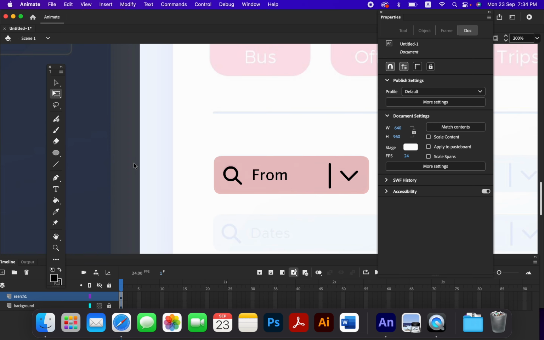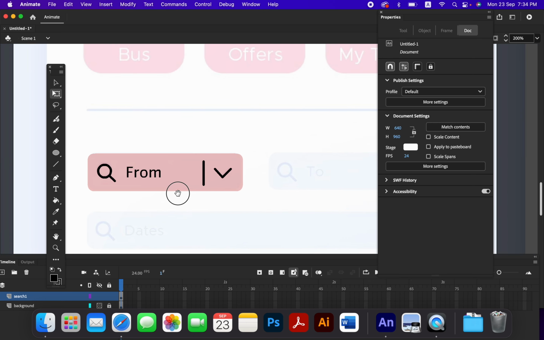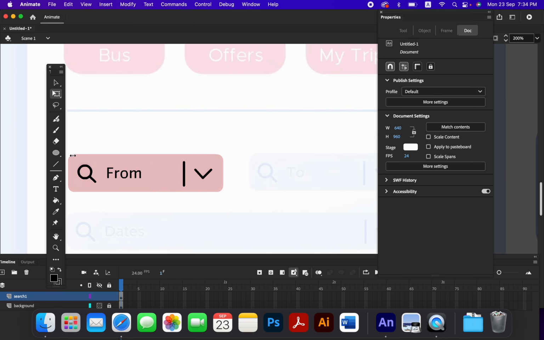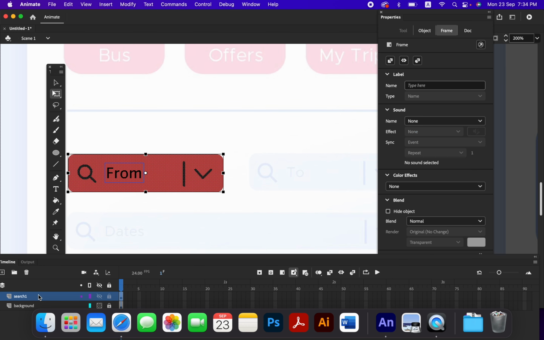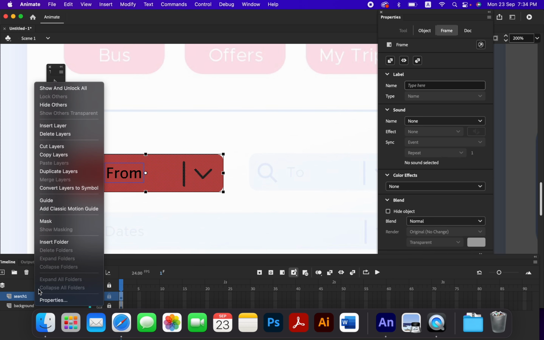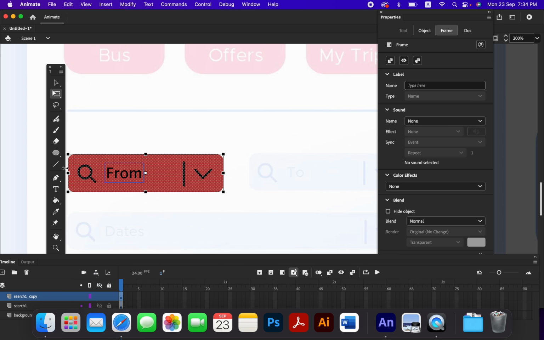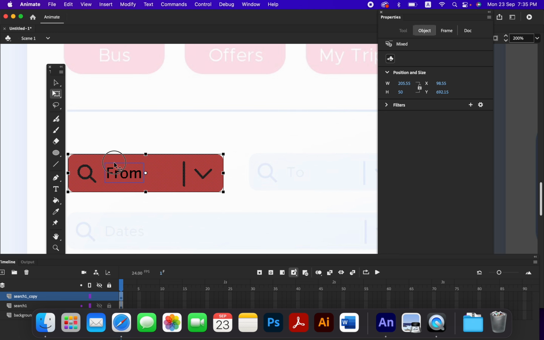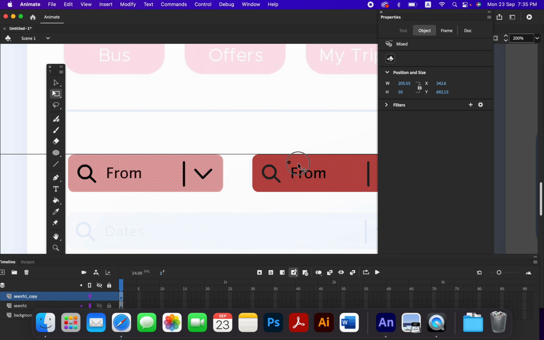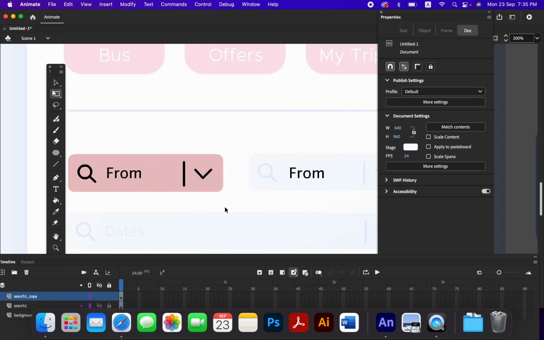Okay, once you are done with this, the next thing you can do is, you already have one component ready with you, so you can just duplicate the layer from here. Select the layer and duplicate the element. So now you have 2 layers of the same element. You can move it here like this. This is one way of doing it.